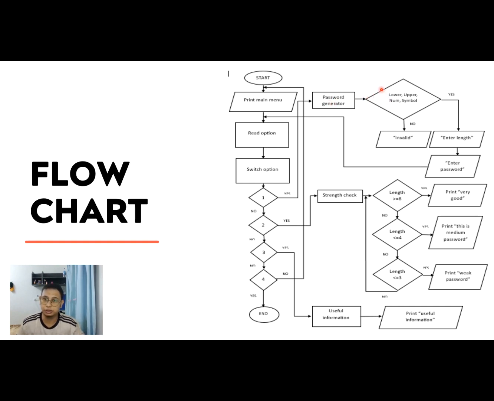User must choose lower letter, upper letter, number or symbol. If user choose no, then the system will print invalid. If user choose yes, then system will print enter length and enter password. Then system will go to the read option again, go to the switch option, and then go to the number 2.